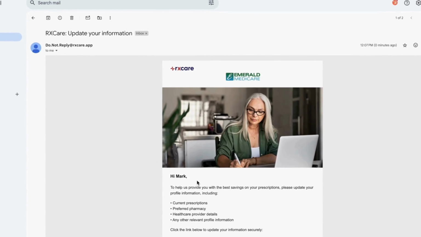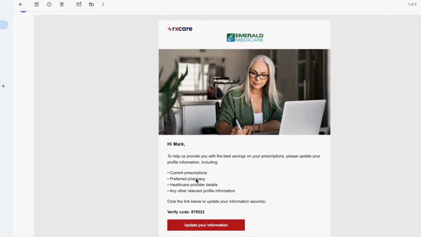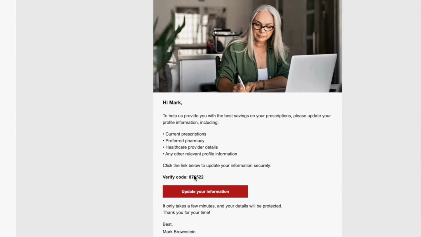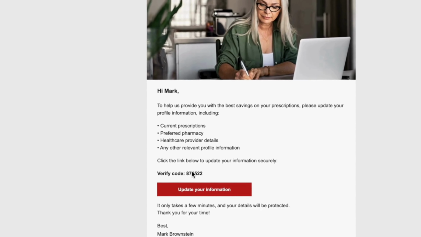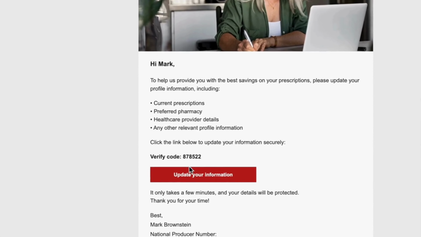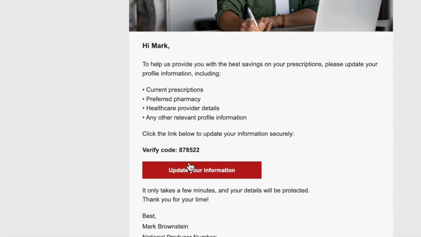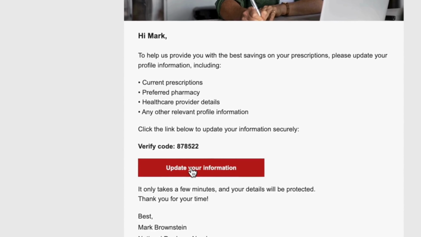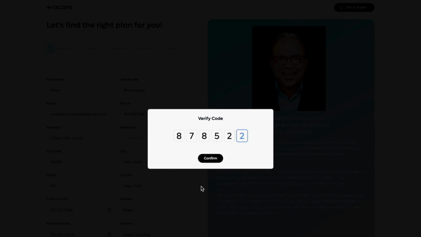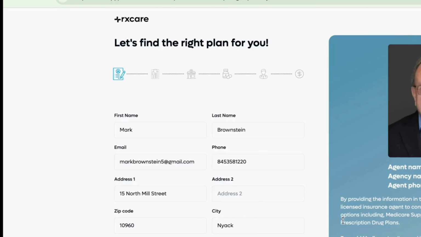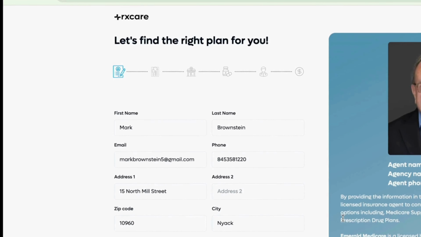Find the email from RxCare titled RxCare Update Your Information. Click the red button titled Update Your Information, which will take you to your personalized RxCare page. Enter the verification code found directly above the red button. For your privacy and safety, this code is active for 30 minutes only.